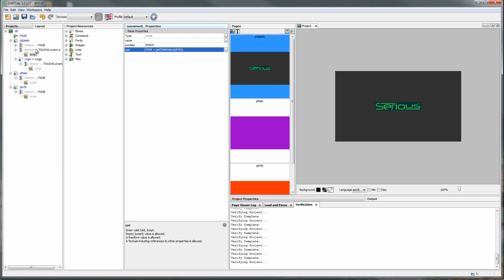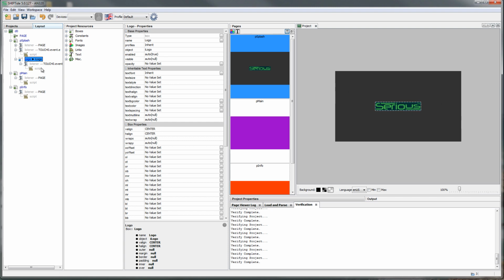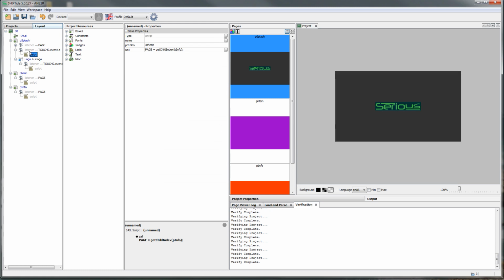Now you go, wait a minute, you've got a touch listener at the page level, and you've got a touch listener at the logo box level, that one box right here, and they're both listening for touch down. If this one is activated, it's going to go to the p info page. If this one is activated, it's going to go to the main page. So isn't the logo inside the bigger page, and do they both get events? How's that work? And the answer is simple. The last best touch wins.